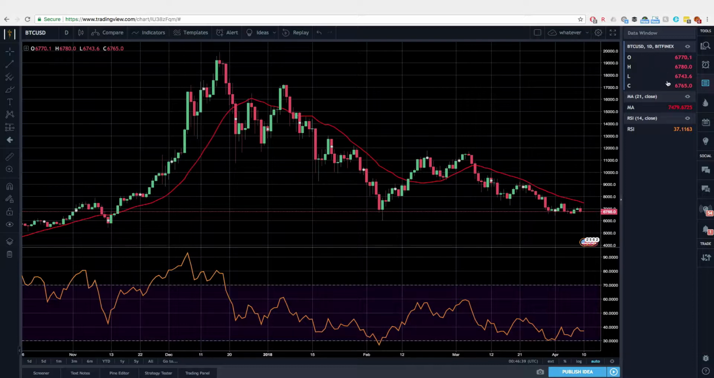So that's really useful information, although you don't need to actually click this button to see it, because you could see all of this right here. This is the open, this is the high, this is the low, and this is the close. And you could see 6,770.1 is the open, and all of the other ones correlate with that.